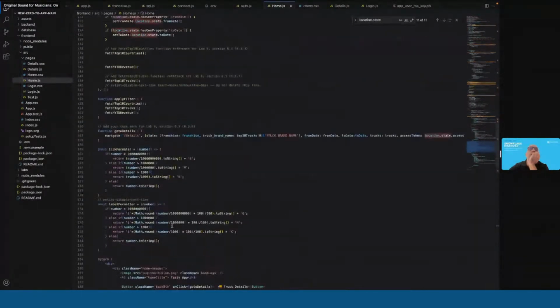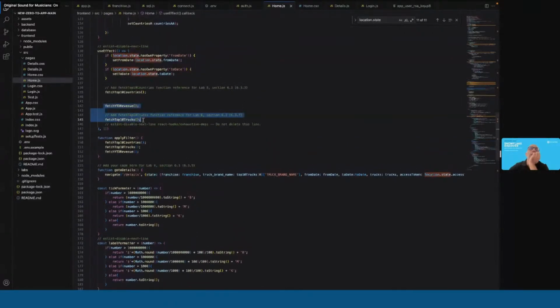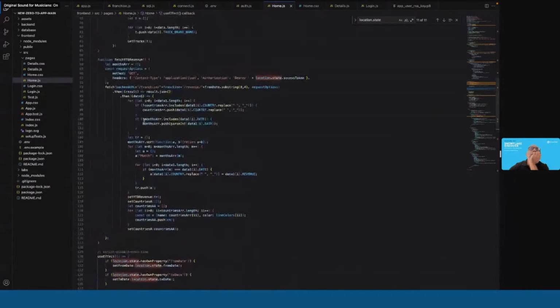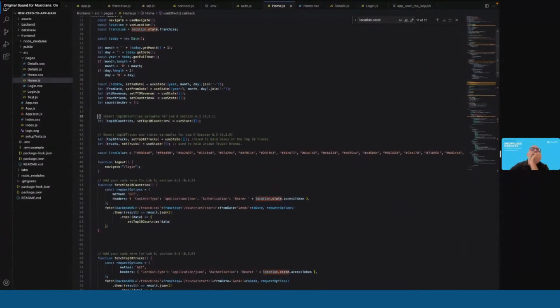And those are basically the functions here that I'm calling in the useEffect. And basically, here are the rest of the variables that are created for each one of them and the function that will set this value.